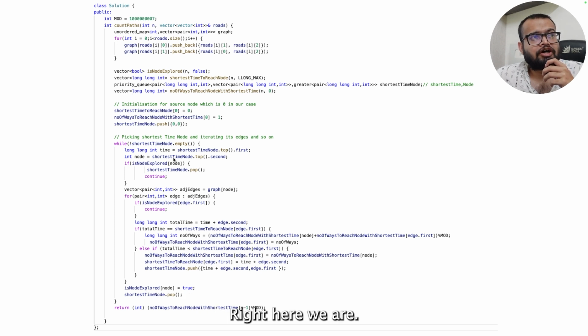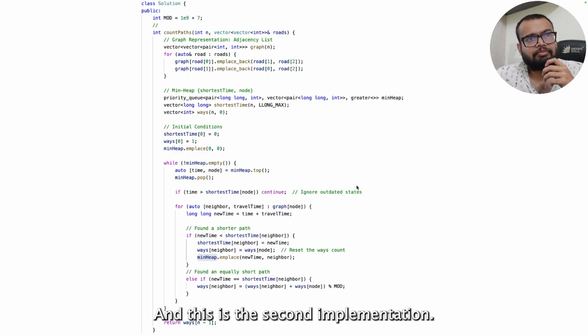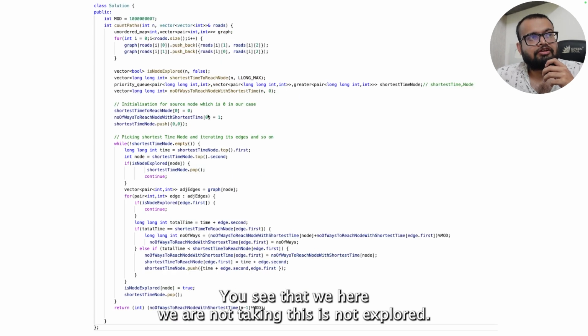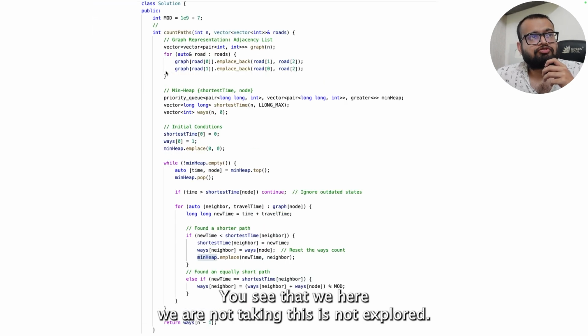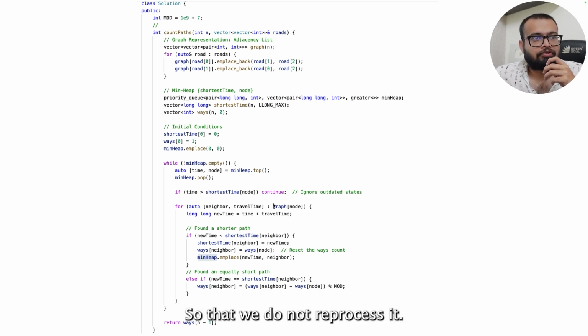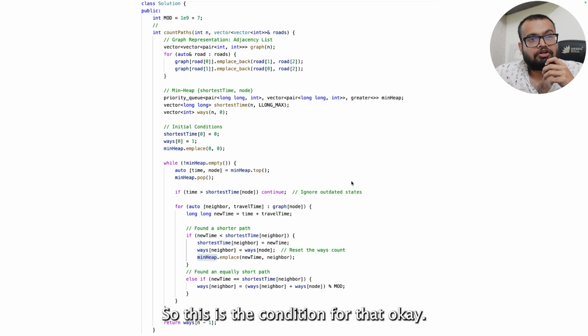This is the complete code, you can see this. And this is the second implementation. You see that here we are not taking this is-node-explored array. So how will we check whether that node is explored or not, so that we don't reprocess it? This is the condition for that.